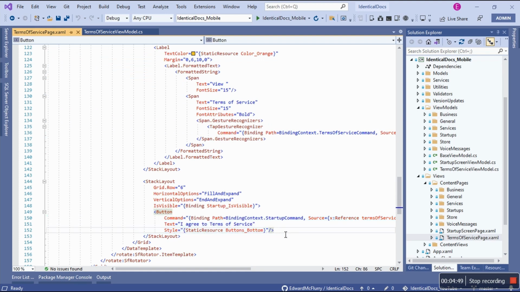So this is a normal button, right? As you can see, there's a normal button wrapped inside a stack layout control. So this button, it's using the command property. This is where we get to bind to say, listen, binding context, go and look for startup command. When I click this guy, it should trigger a command called startup command. Now, we'll get to that startup command in a second.